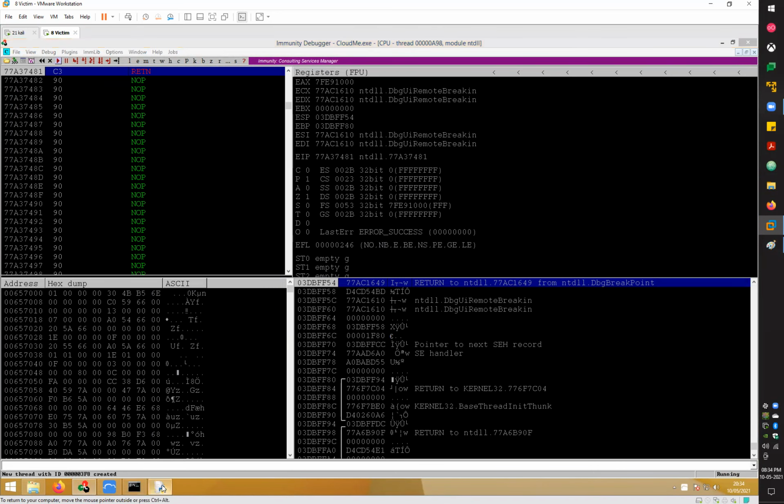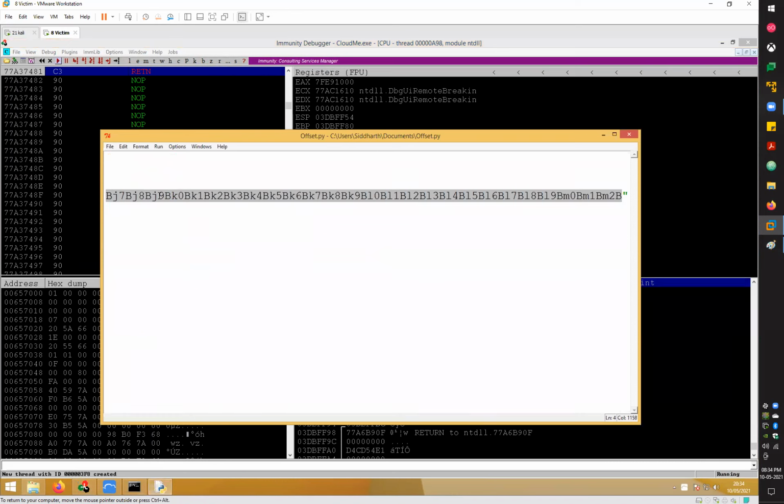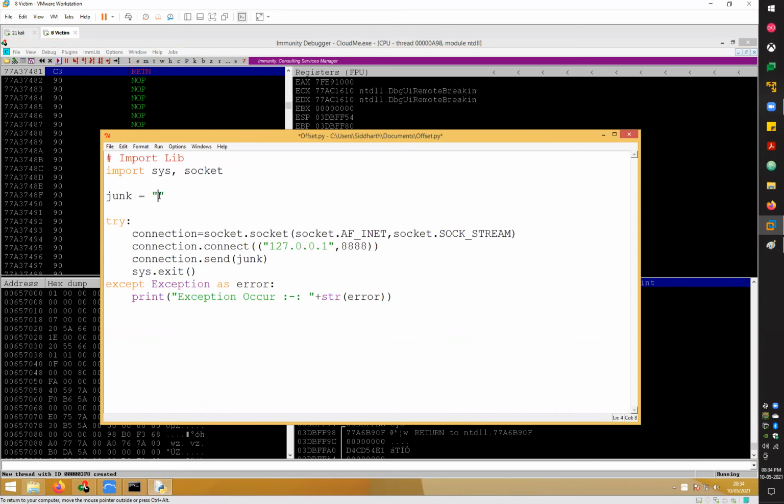Now this time we don't need to send our junk anymore. This time we're going to send the hex values. My hex value starts from \x00, which means it starts from 00 and goes up to 02, 03, 04, 05 and so on. It will go up to \xFF, right?